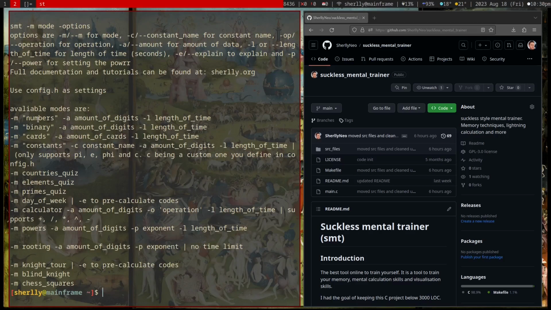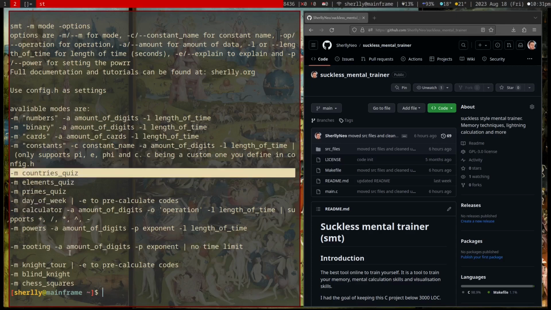You can memorize, so you can specify numbers, how many you want, length of time, binary digits, how many you want, length of time, cards. Constants is like pi, e, digits of those things, and a custom one. You can memorize countries and then quiz yourself on countries, elements, primes. One's missing from here, which is cities, like UK cities. Day of the week is an interesting one. I'll come back to that.